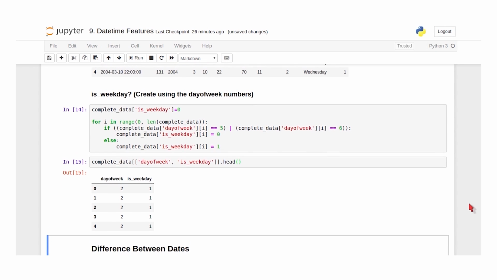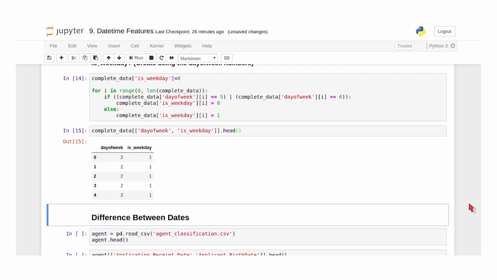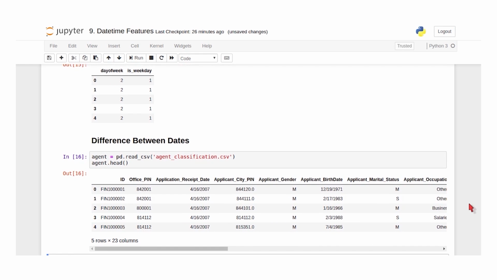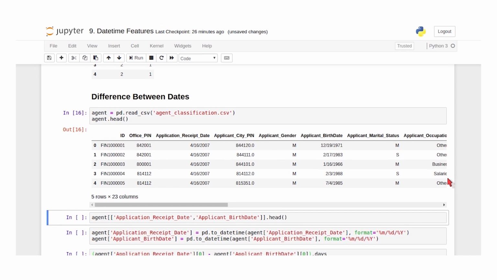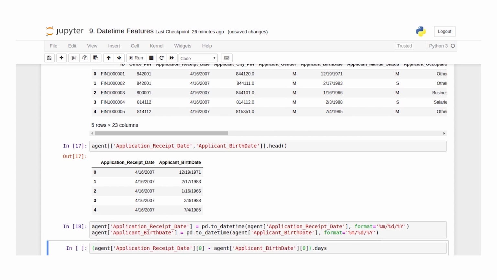We can also determine the difference between two dates. For example, I've taken up a new data set, which I'll just read, that has 2 columns, application date and the date of birth of the applicant. So application receipt date here and the applicant birth date. So I'll quickly print out the head of these 2 columns for easier use. Perfect. Using these, we can determine the age of the applicant. First, to do this, we need to convert these variables into the, that's right, date time format. So let me go ahead and run this.